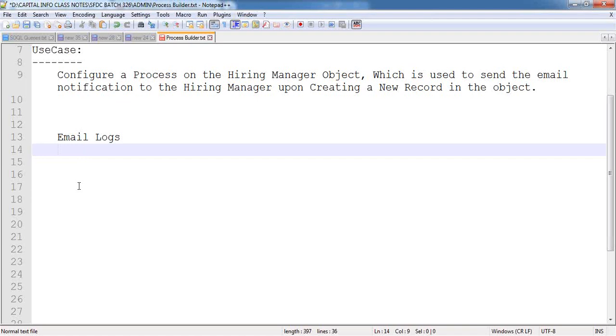What is the email status code? That means whether the email has been sent or not, delivered successfully or not, or failed or not. If it failed, is it a permanent failure or a transient failure? Everything we can track by using the email logs option given by Salesforce.